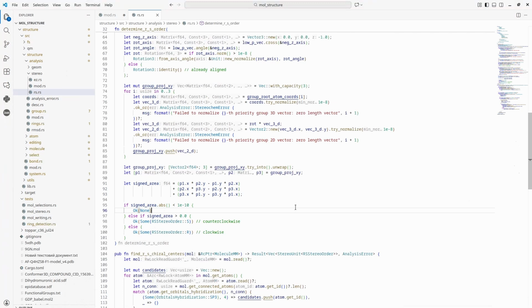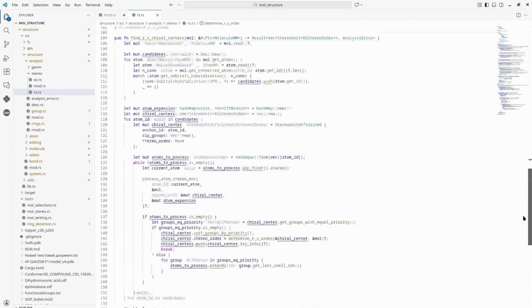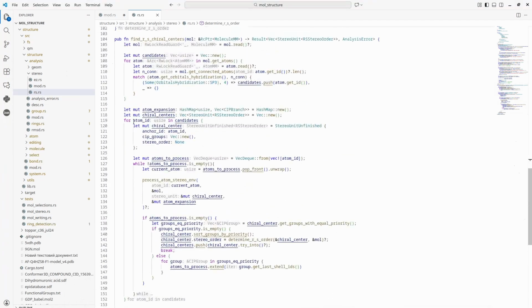Further, based on the signed area, we determine whether it is sinister or rectus, or counterclockwise or clockwise. And if we cannot determine it because our signed area did not pass a certain threshold defined here, in that case our analysis is inconclusive. We cannot decide that this particular candidate atom is a chiral center.